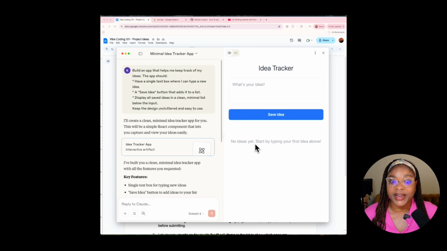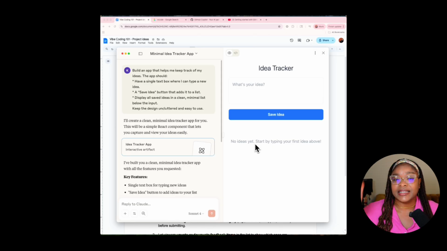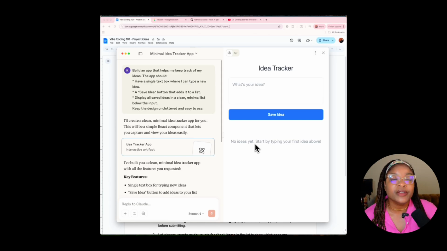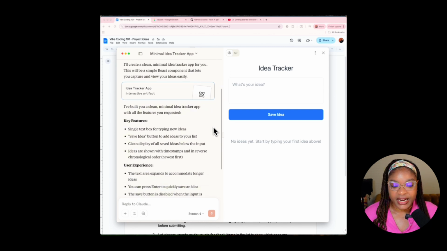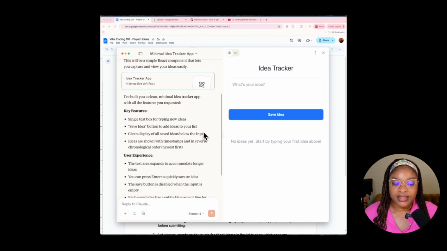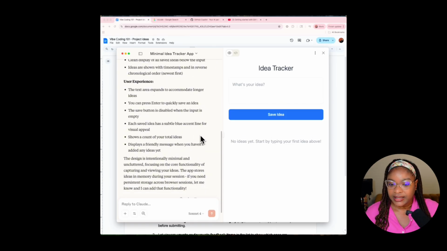And so this is vibe coding. How amazing is that? So imagine if you have an idea for an app that you want to build and you've had it for a long time and you're just like, oh my gosh, I wish I could just scratch the itch and get the idea out of my head. Claude is really good, or even ChatGPT is really good at getting that first draft done. So Claude says, I've built you a clean, minimal idea tracker, user experience. It tells us exactly what it did, right? So let's give it a go.